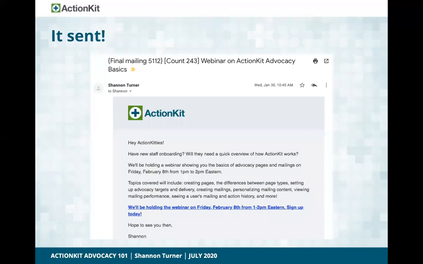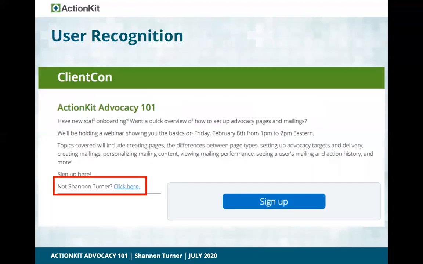And once I've actually sent, if I check my email, it really did send. I want to point out some things about user recognition, just to clarify what's happening here. When you send a mailing to someone, ActionKit's going to put a unique identifier, which is the AK ID, into the link so that the recipient doesn't have to enter in their information every time.